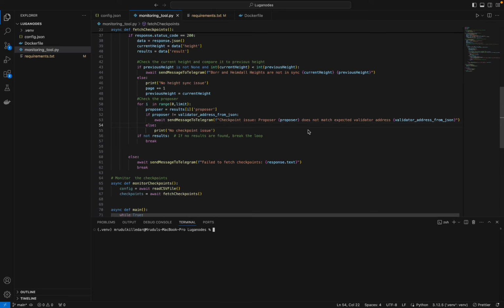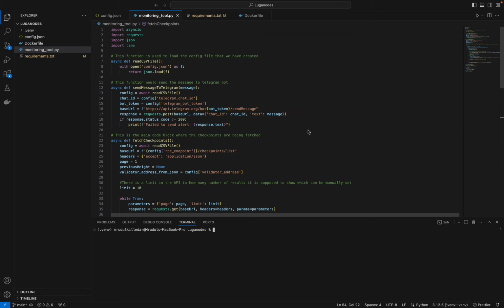My name is Mrudul, and my SRE assignment for Luganodes was basically Polygon validator monitoring. So let's go through first how the repository is going to be structured.